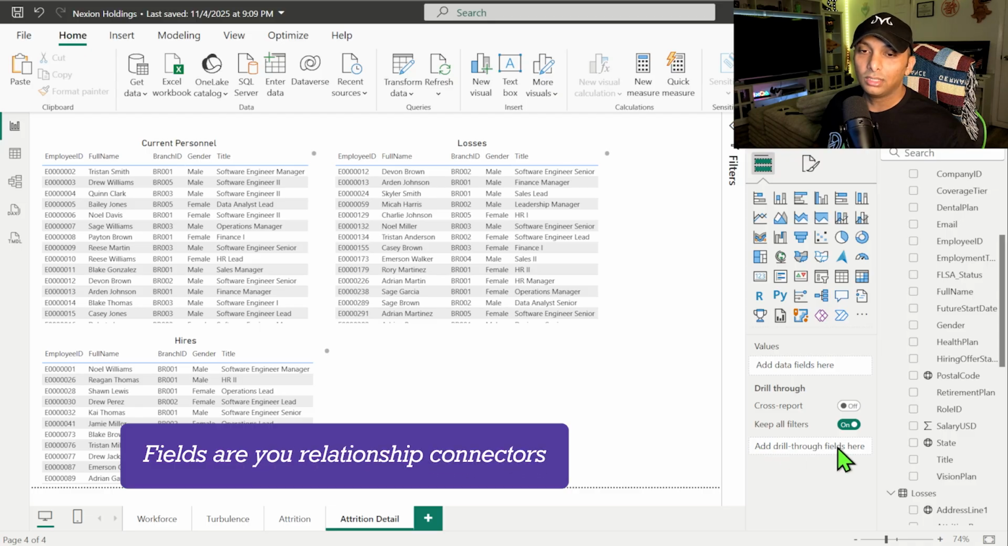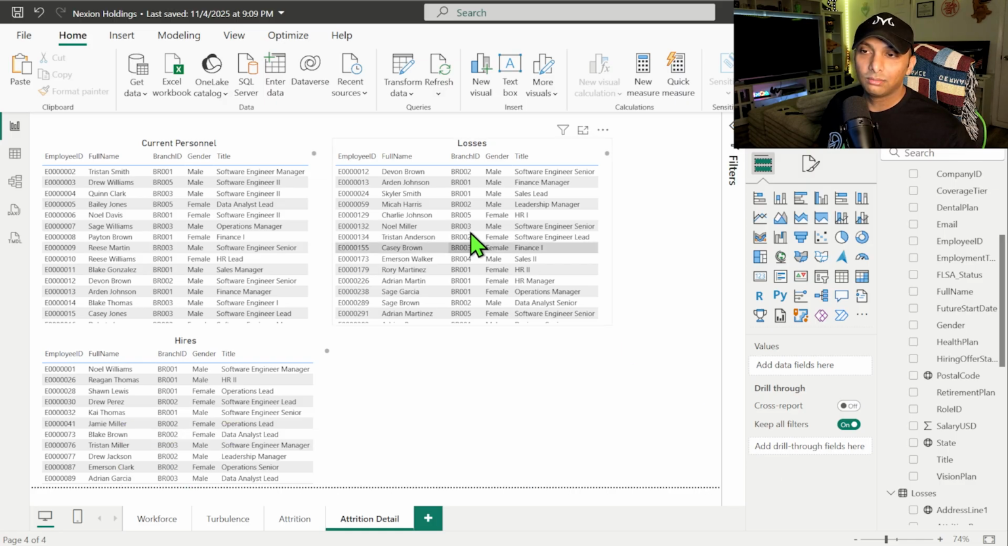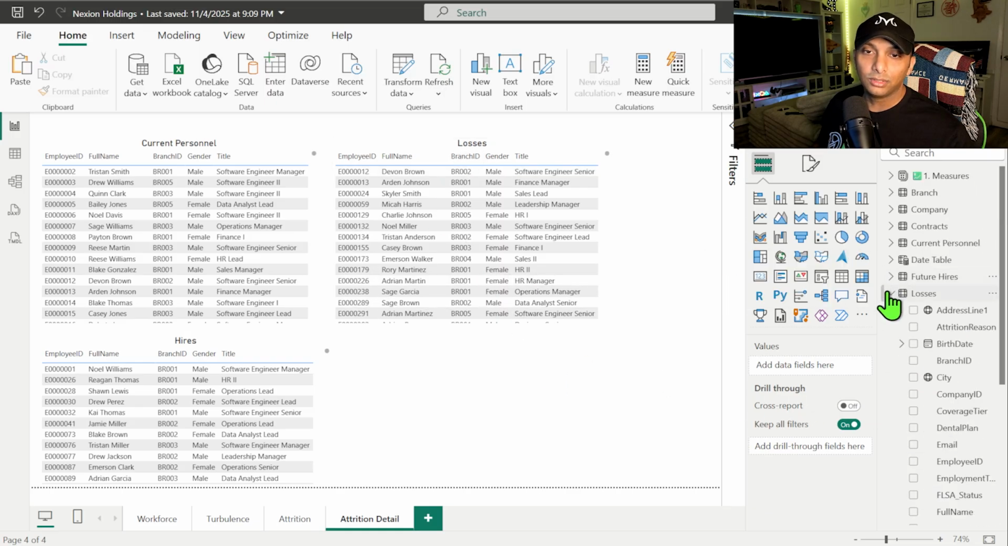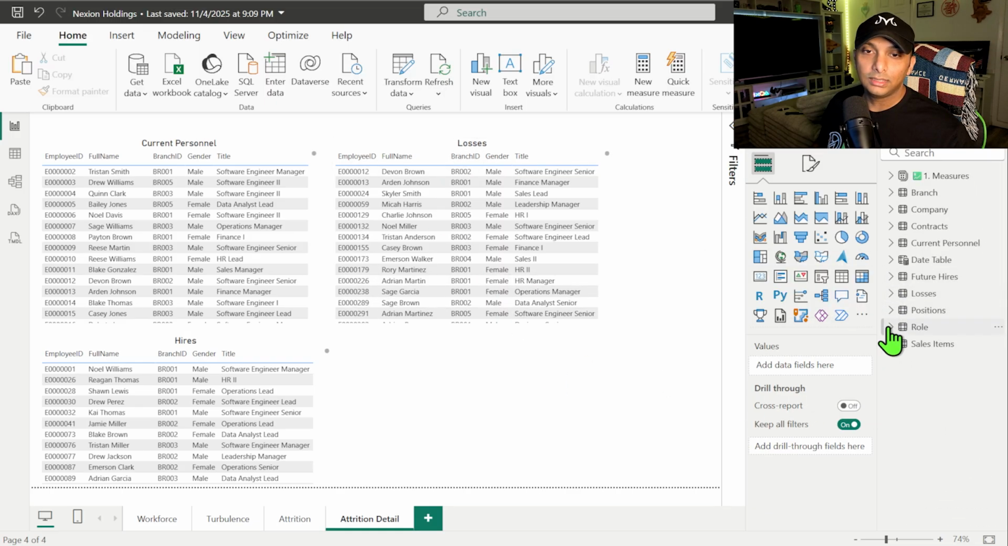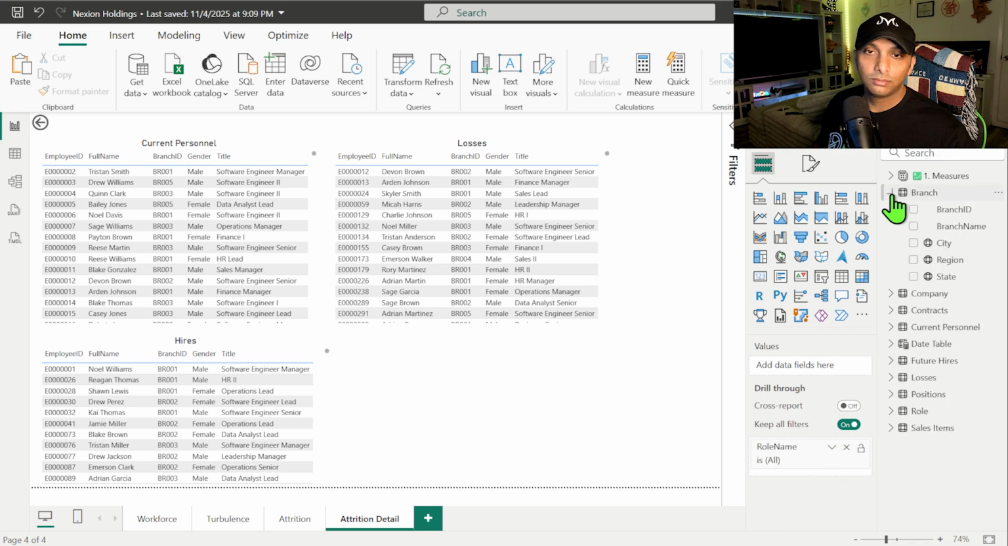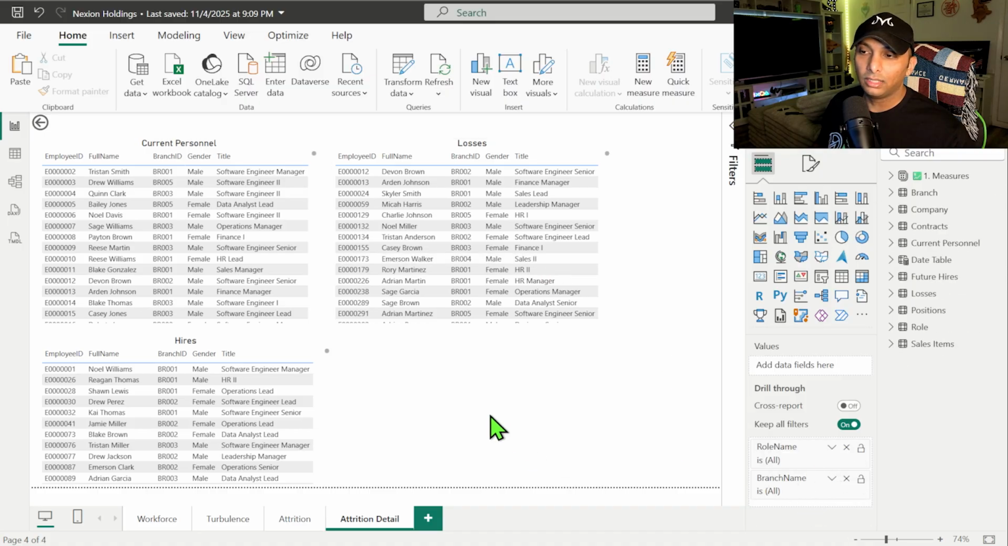So right now, nothing can drill through because there's no common value. Even though there's a common value within the table, Power BI is like, hey, how do I associate this with anything else? You associate by the common values you have inserted here. And the common values we have inserted here are going to be from the tables that are the originating source. So we have role name, right? That's going to be your title. You have branch. So we have branch name as well. And that's associated by the branch ID.